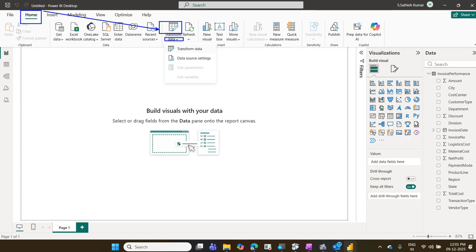Why I recommend the second method is here I have only one table. Suppose I have 3 or 4 tables. Only one table I want to transform. One table I didn't load properly. Another table I loaded properly. So why load the entire Power Query? I want to transform only that particular table.